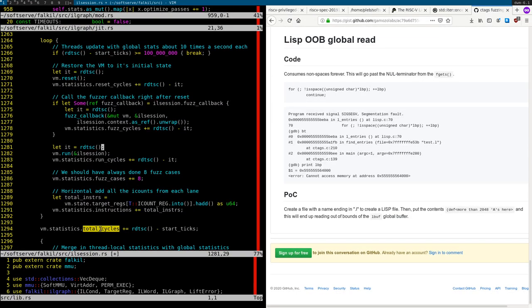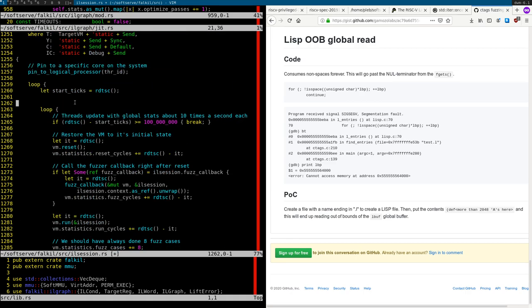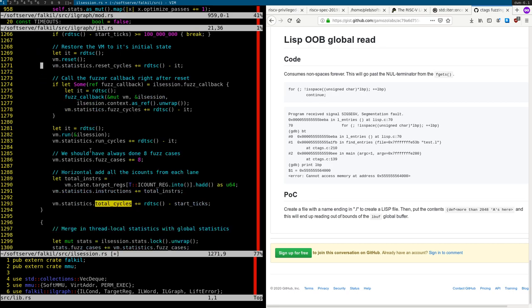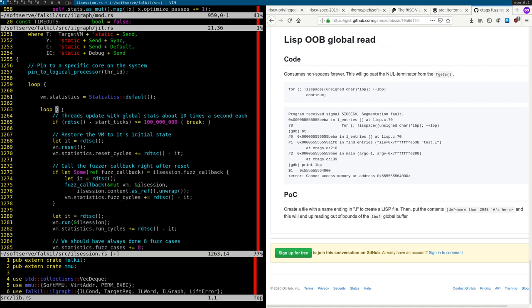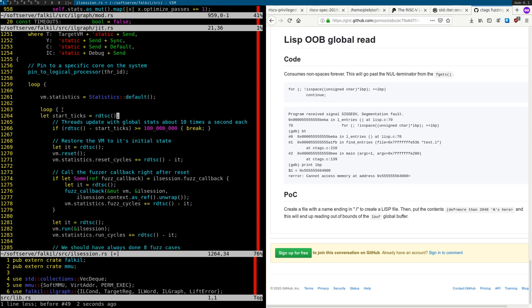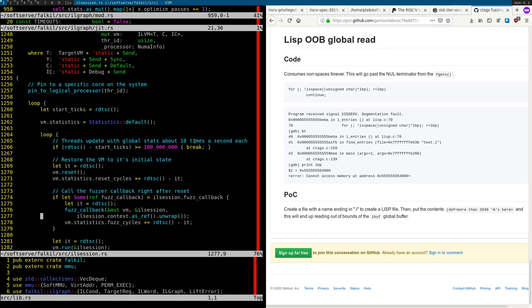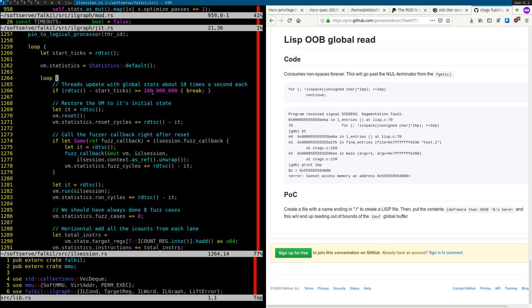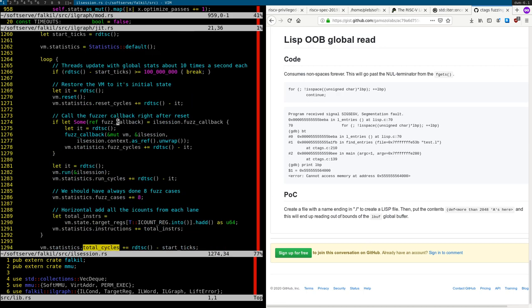I think I want total cycles to be here. And then we'll grab this here. What does that subtract? Start ticks. We'll just do that here. Oh, we have the thread update, global stats. Oh, I see. Well, I'm smart. Yeah, so I break out about 10 times a second to update stats. So if we've been running for more than 100 million cycles, then I'll break out and update all the statistics. Wow, how thoughtful of past me, run cycles.